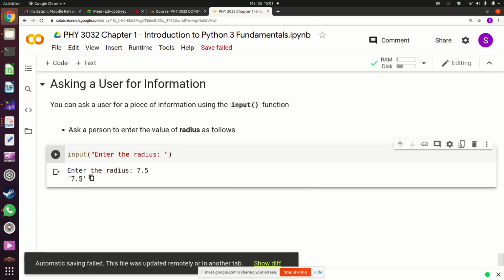Now you notice something with what has been displayed. The value I have entered is 7.5, but it has got quotation marks. Have you seen that? Yes, sir, it has got quotation marks.